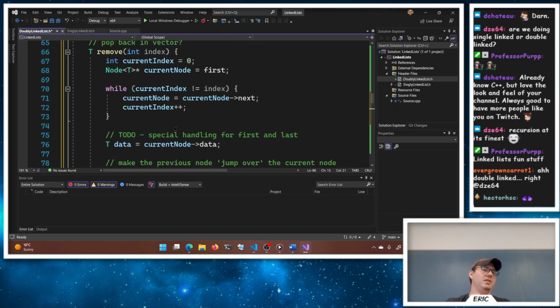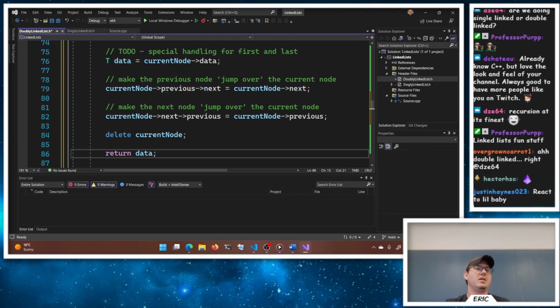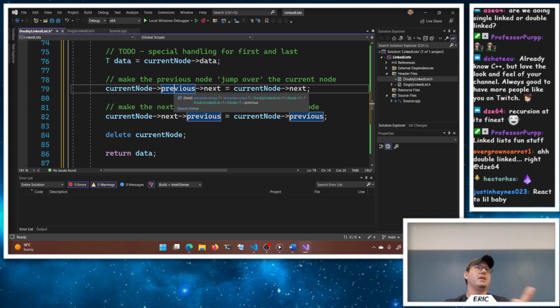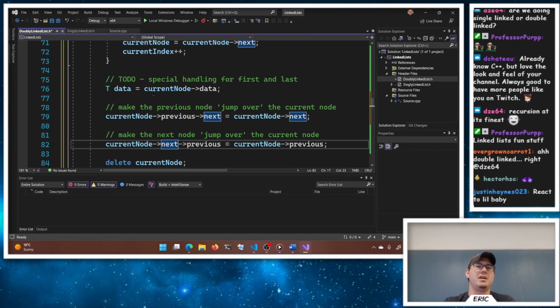Right? Okay. Now, the special handling, though. If we want first and we want last, if I'm first and I try to set previous anything, it's going to crash because it's a null pointer. It doesn't exist. If I'm trying to set last's next, it doesn't exist. It's a null pointer. It's no good here. So we have some fixing to do. And this gets messy, and that's okay.